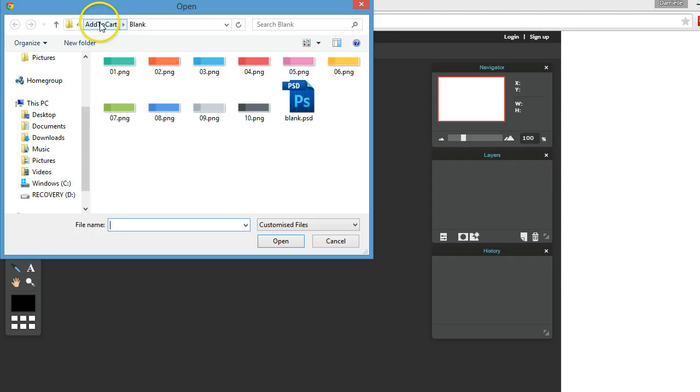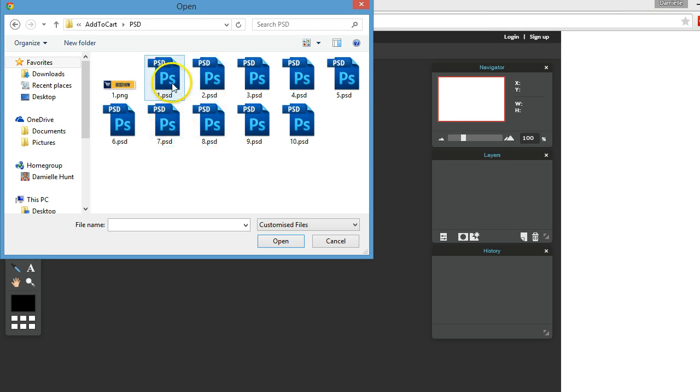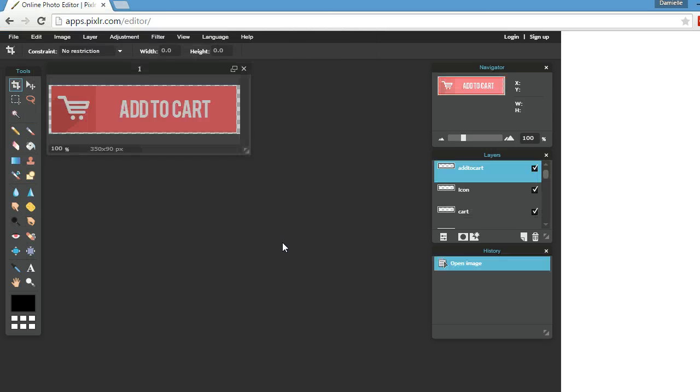And the great thing about Pixlr is that it's actually able to open Photoshop files, so we can jump into our Photoshop folder and we can go ahead and open the Photoshop file, and you will see that it actually opens and it keeps the layers over on the right hand side here. Okay, so to go ahead and edit, you simply select the layer.